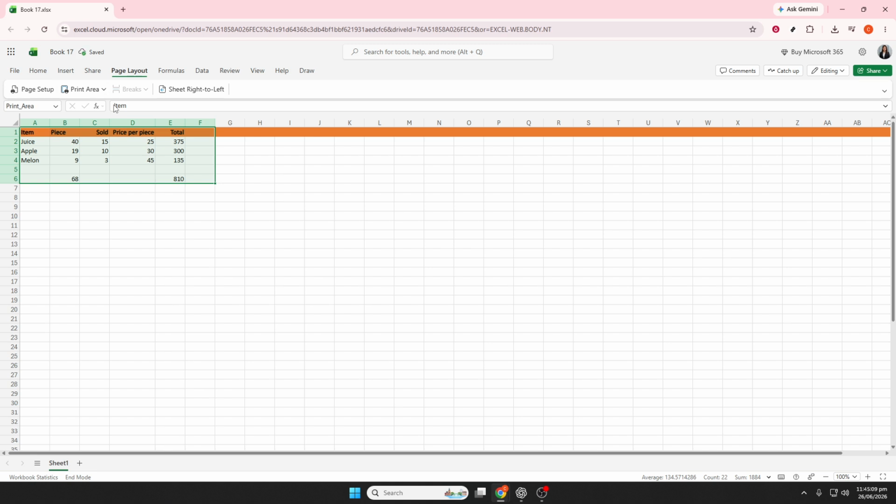Next, adjust the layout if needed. This step is optional, but it can make a big difference in how your spreadsheet looks on paper. Choose the orientation that works best for your content. Portrait is usually better for narrower sheets, while landscape works well for wider tables.